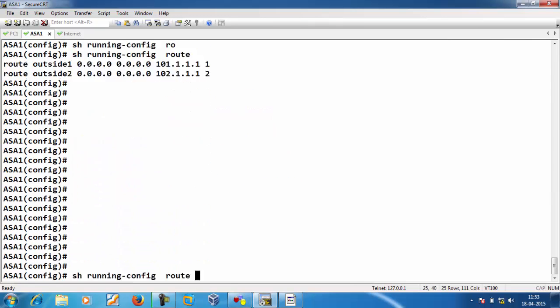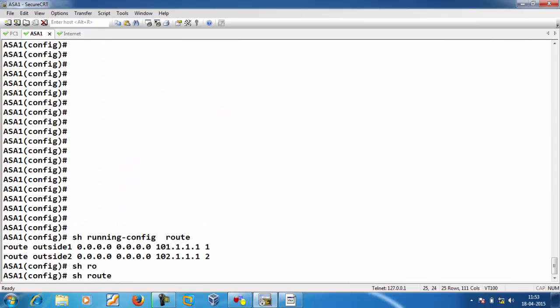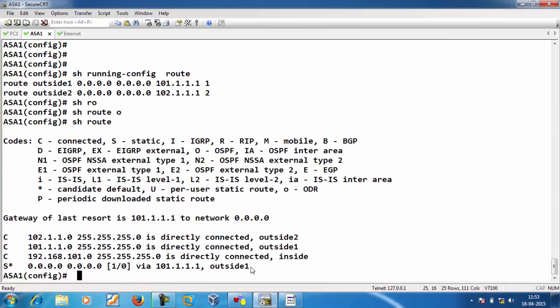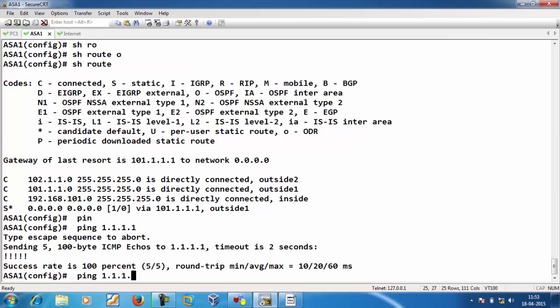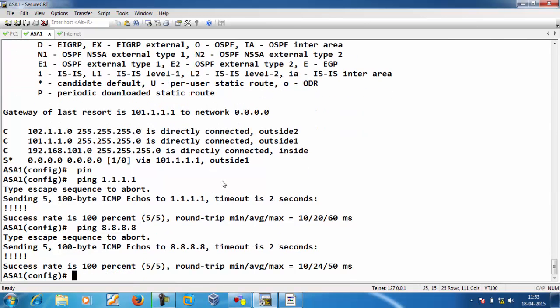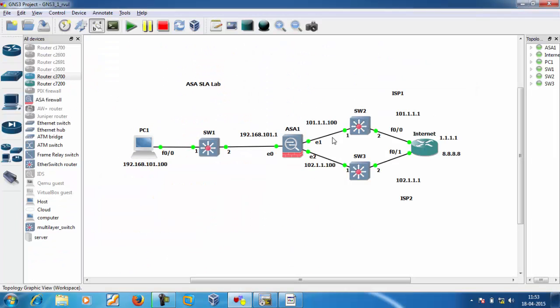Yes, we have provided two routes, so show route outside1, or we can simply show route. Now you can see outside1, internet service provider one, is the one with the least AD. So that is in the routing table here. Now you can ping to 1.1.1.1, and you can ping to 8.8.8.8.